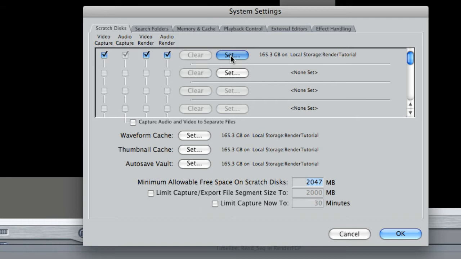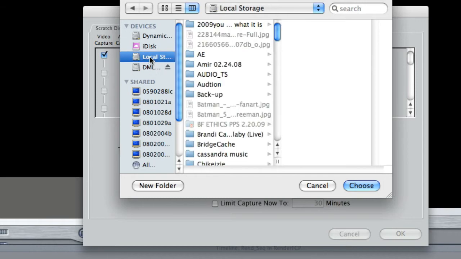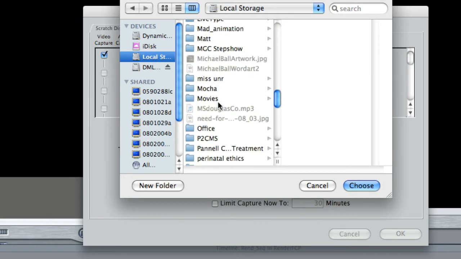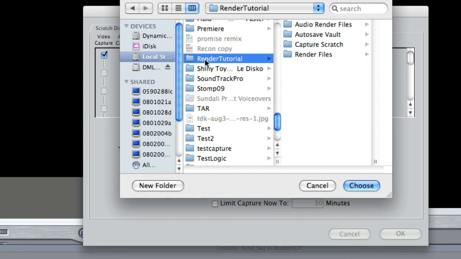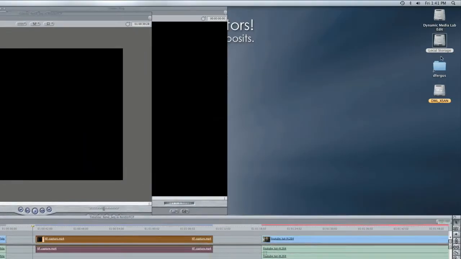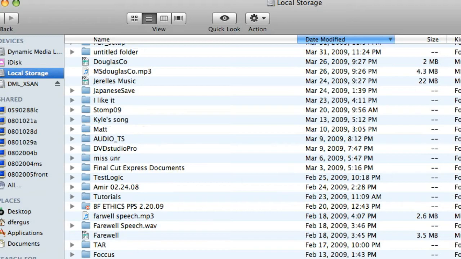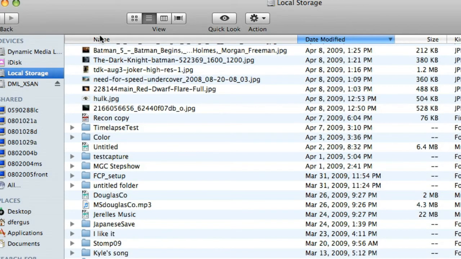For this one, I have it under local storage, render tutorial, and you can set it by simply clicking set, then going to local storage and finding the name of your project. You should have a folder for your project where you store all your files, and that's where this one is going. So let's go ahead and take a look at local storage and render.